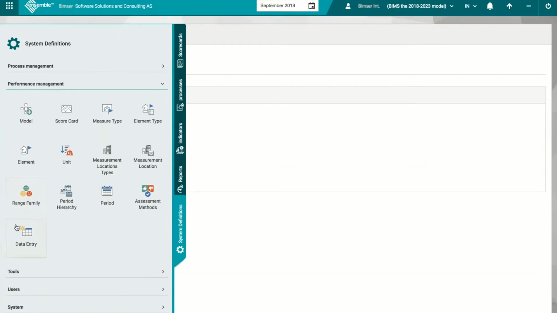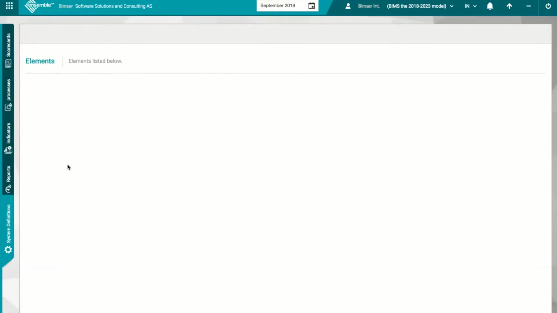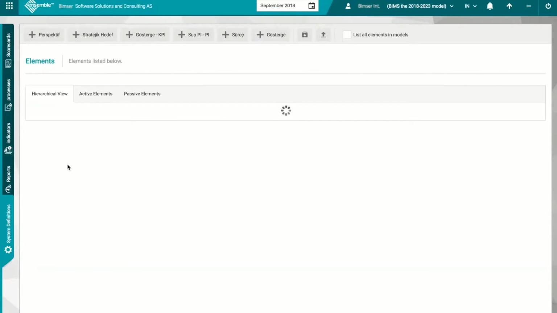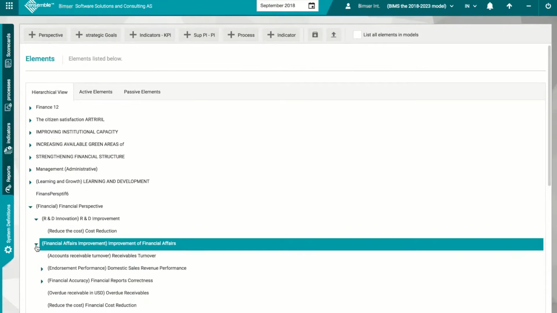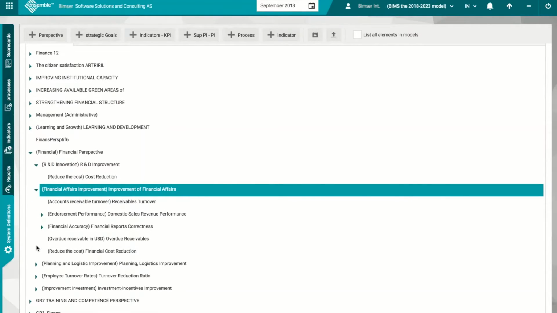Once we have defined the element types, we can go ahead and add new elements. We can select from the top the element type and directly add new ones. For example, the financial perspective section shows that we are studying the areas of R&D to reduce the cost, or the financial affairs area through the accounts receivable turnover.